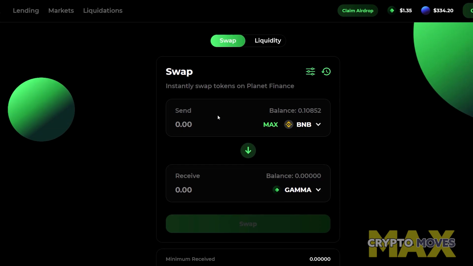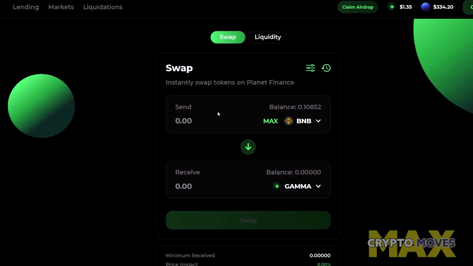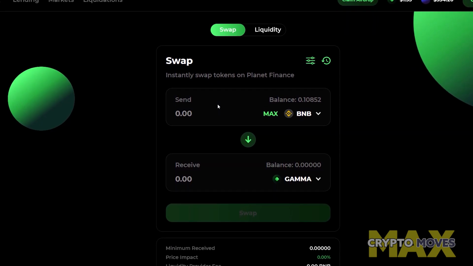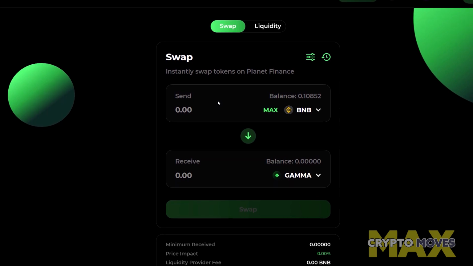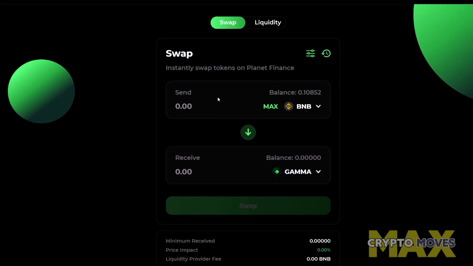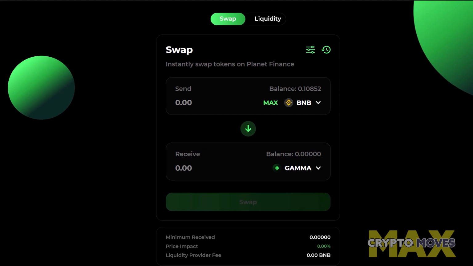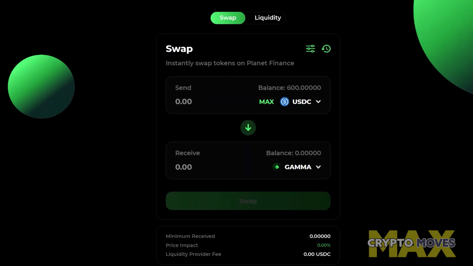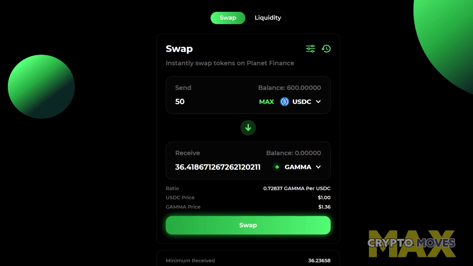Now, I want to top up my Gamma Aqua liquidity pool. I'm going to use my USDC to buy some Gamma and Aqua of the same value. So the first thing I have to do is select my USDC. Here you can see I've got a balance of 600. I'm going to use 50 of that.